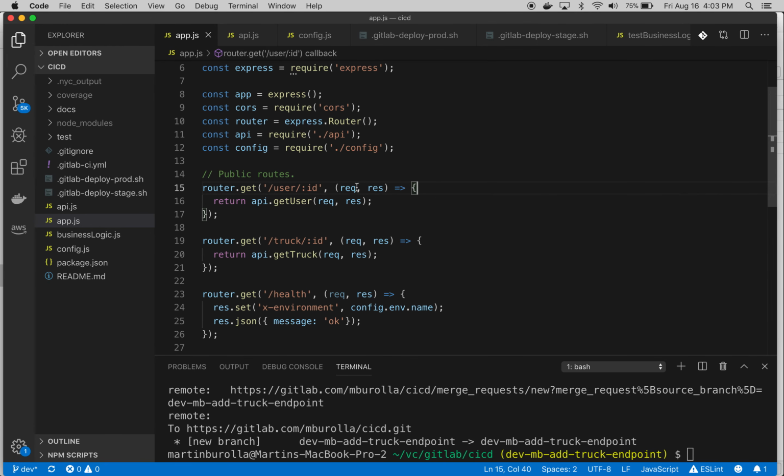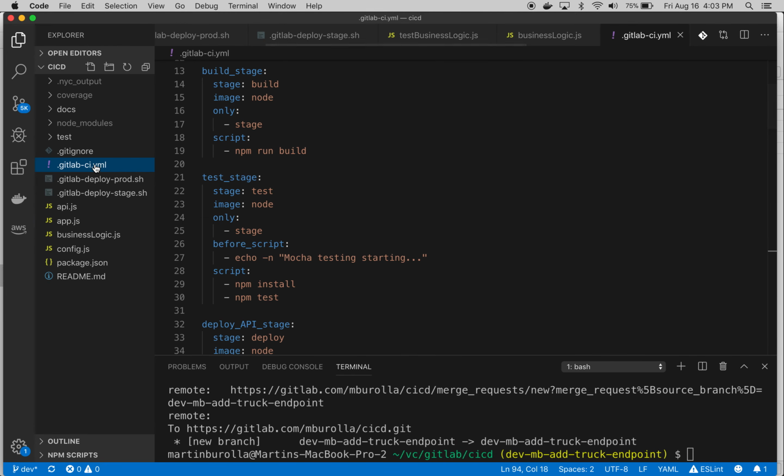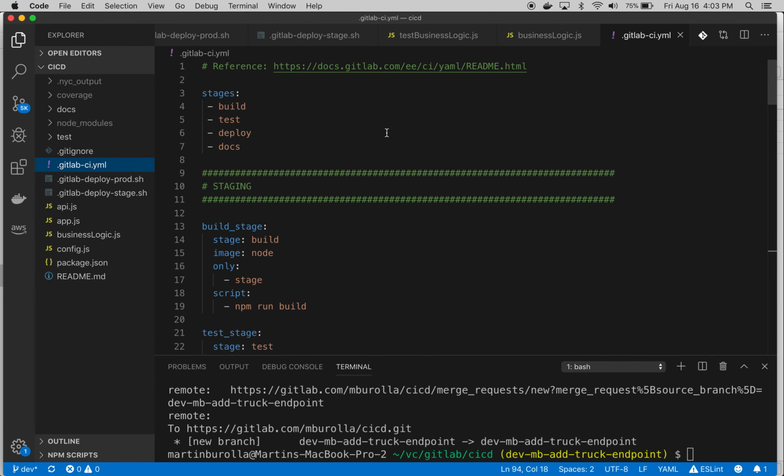So the tricky part is, let's see how this all works. This one YAML file has to be placed at the root directory. And this is your pipeline, and these are the stages of this pipeline. So the first stage is build, we test, we deploy, then we do docs. And these stages are executed in this order from top down.